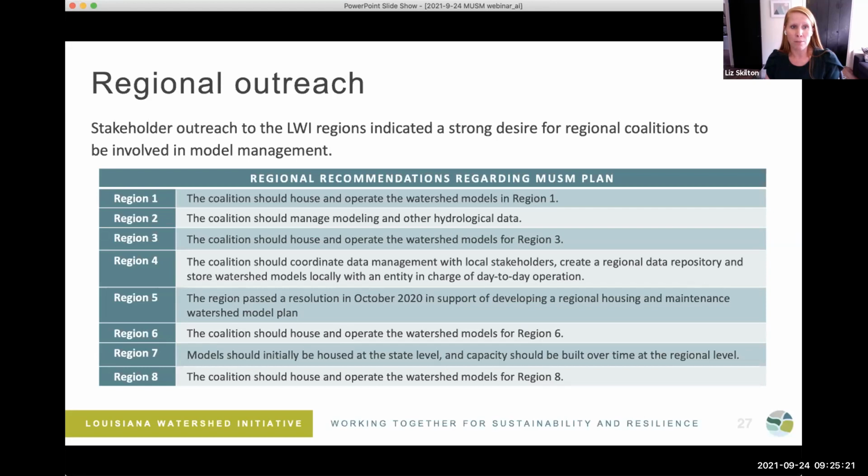For more information about the methodology and results of the regional outreach, please refer to the summary section of the report, sections 4 and 5 of the MUSM full report.